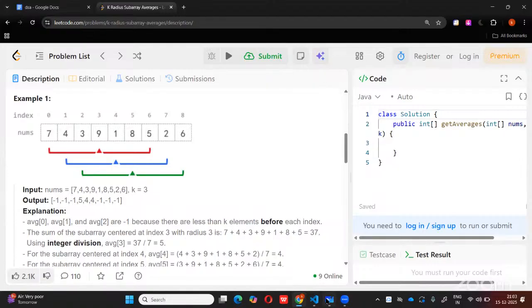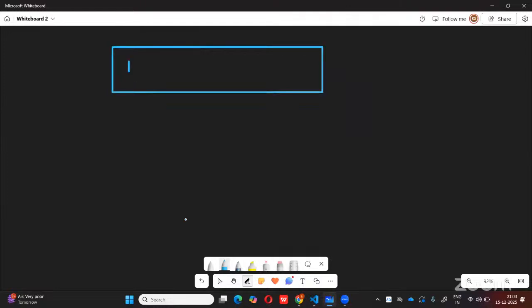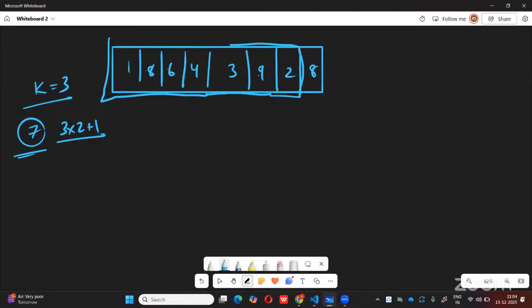If you want to make this question even easier, suppose this is your array: 1, 8, 6, 4, 3, 9, 2, 8. Suppose the value of k is equal to 3. You know that we need a window of size 7 because 3 into 2 plus 1 is the formula to get the window. So a 7 size window, if you start from here: 1, 2, 3, 4, 5, 6, 7. This is basically your first window.